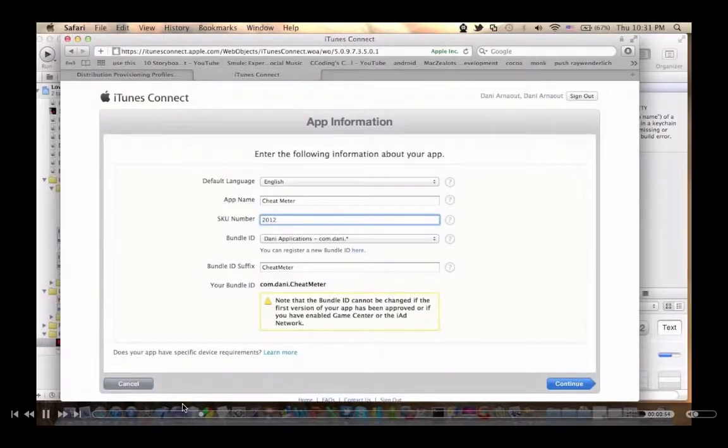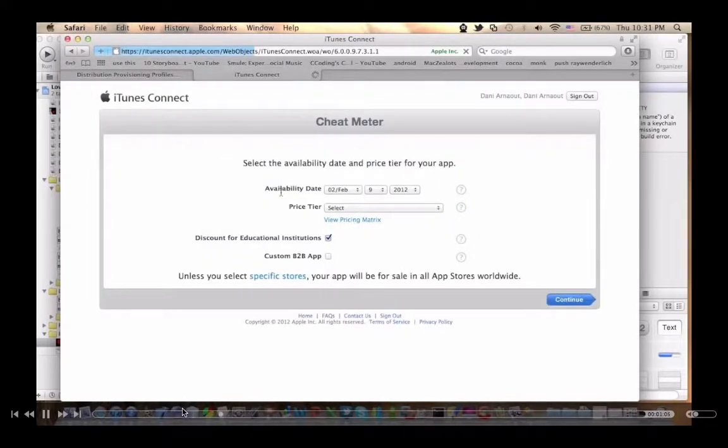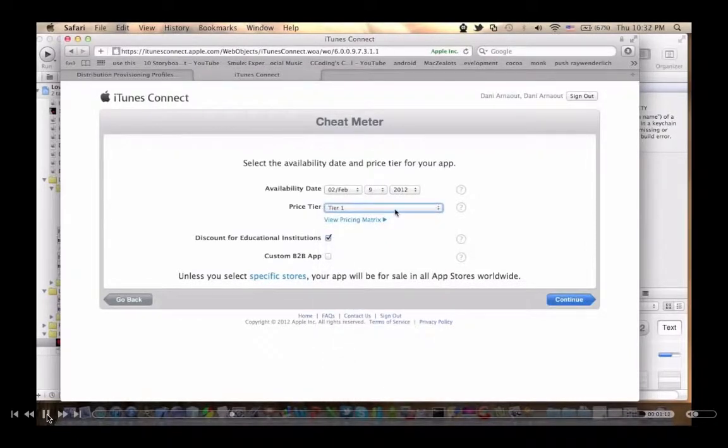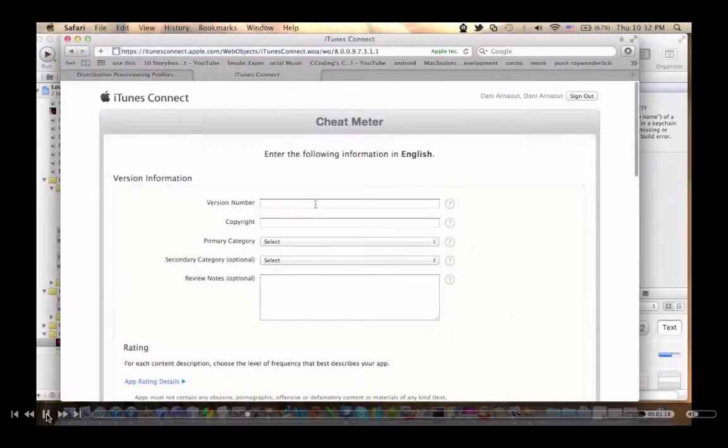I'm going to type, I have a certain pattern for my applications and I'm going to use it. It's the first application in 2012, so I'm going to press on continue. Okay, so in this one, we just have to choose the availability date and what price we want to put. So I'm going to use the first price available, which is 99 cents.